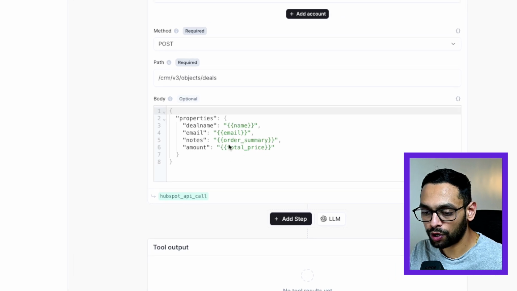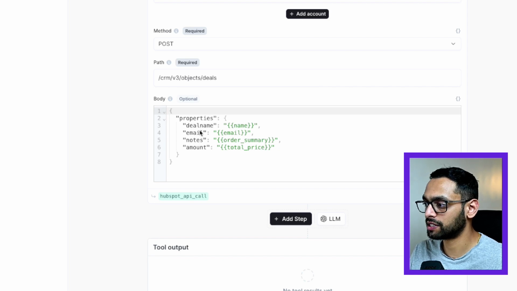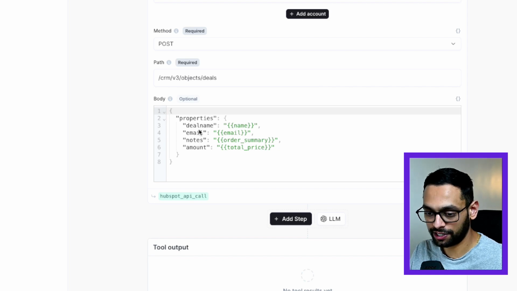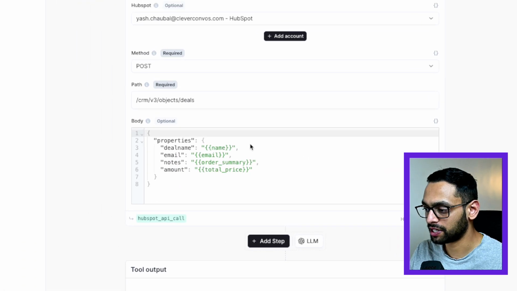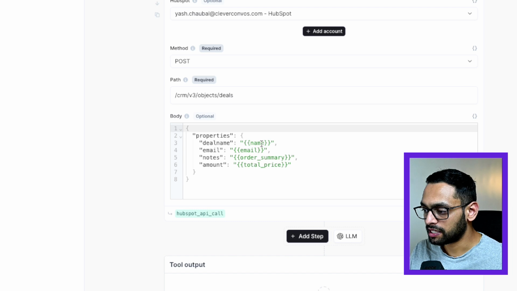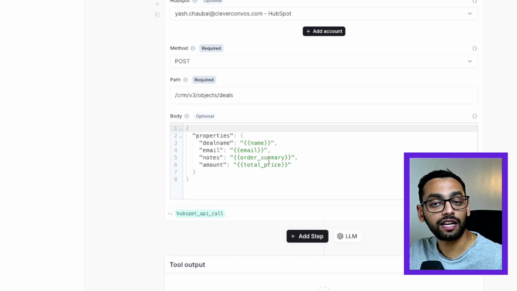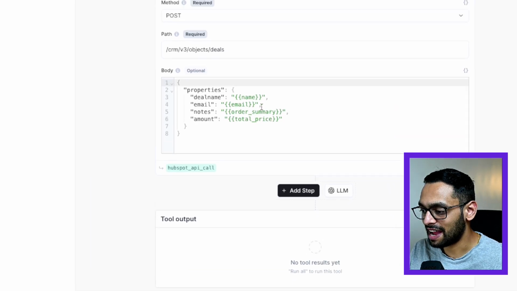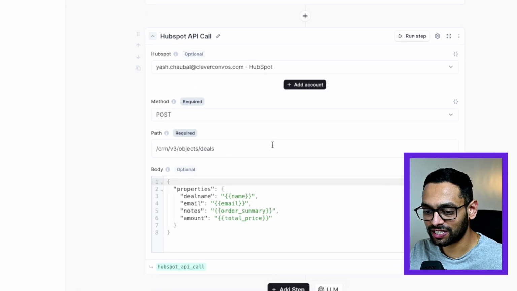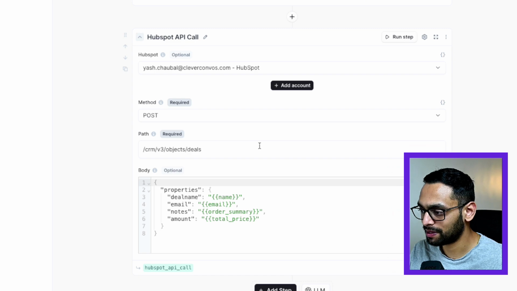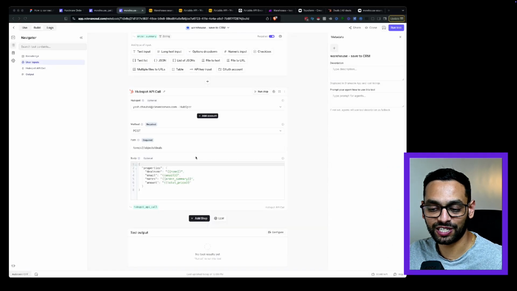And then in the body, what you want to have is this specific format for properties. So here I've created some new properties in HubSpot to reflect the deal. So I've got the deal name, I've got the email, I've got notes, and the amount. And as you can see here, I've inputted name, email, order summary, and the total price. So these are the variables that I've got as my input variables. And once Relevance AI executes this step, it's going to create a new entry in the HubSpot CRM. So it is as simple as that.